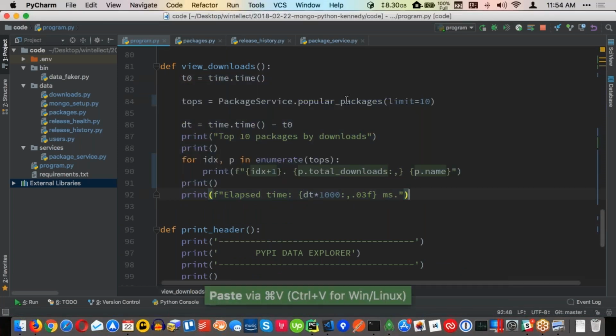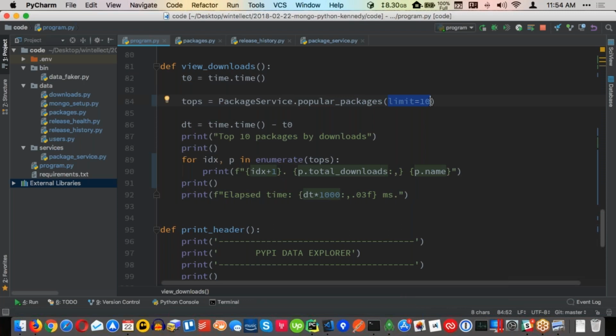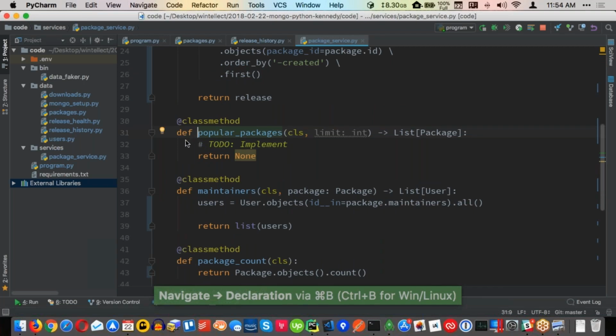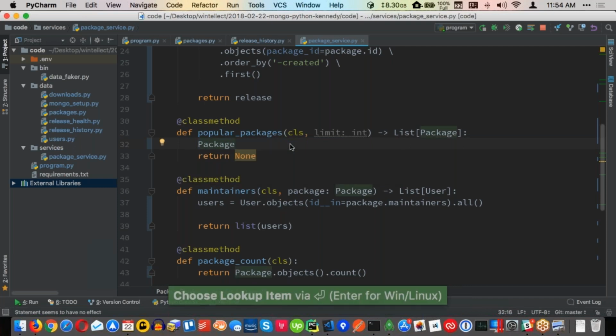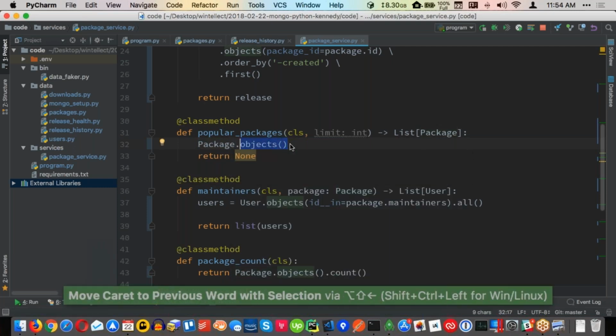So let's go and write the code for popular packages. What we're going to do is limit this to some number, get those, and sort them, and just show them. So this actually is super easy, and it's a little bit interesting why that's the case. So we'll say package.objects, all of them, don't need to filter them. But we're going to do an order by.